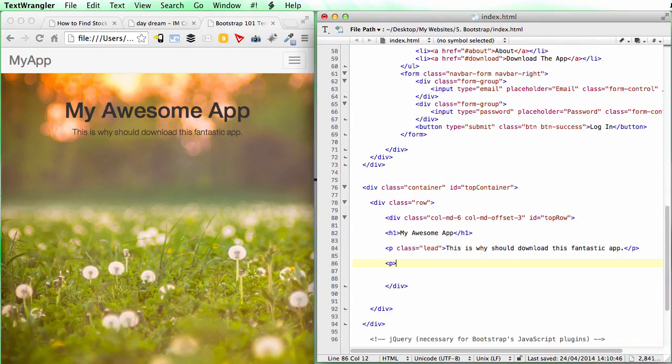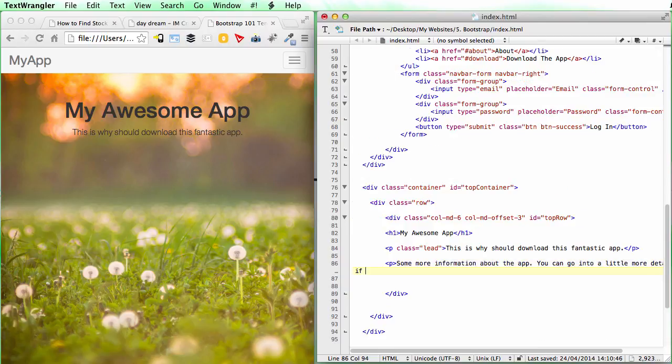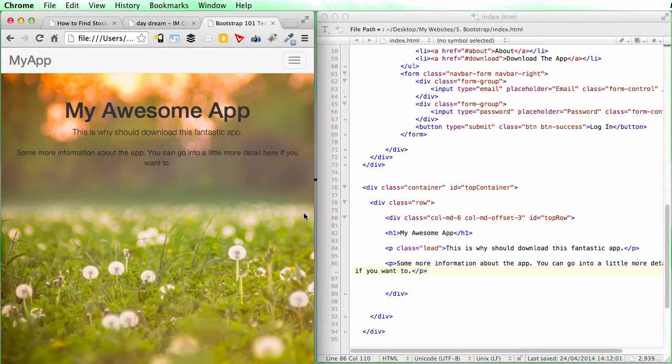Okay, now we'll have another paragraph with a bit more information about the app. You can go into a little more detail here, if you want to. Okay, nice. I'm liking that.